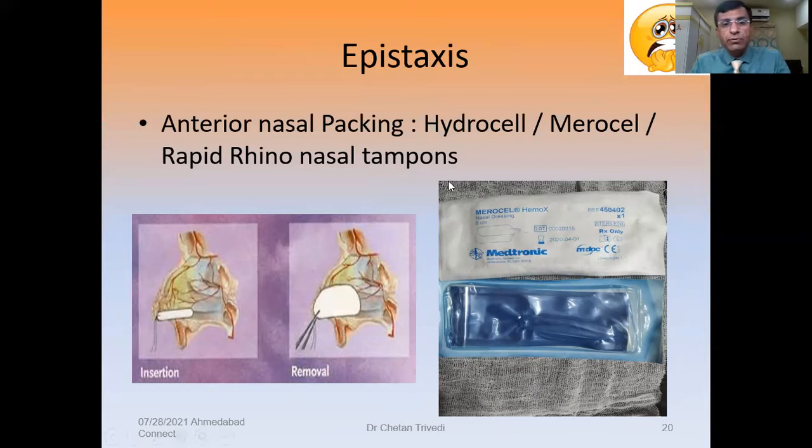But I think these are sometimes difficult to get. Particularly the Merocel is just like a stick of ice cream or a wooden spatula. You just insert it, and as it goes inside, with the hygroscopic action it swells and ultimately gives pressure. We can keep it for say 12 hours or so, and then remove it. So if it is there, it is good. Merocel is a brand name, but we can use it.